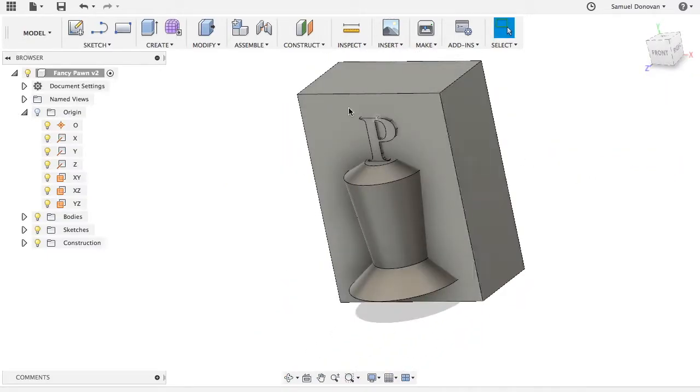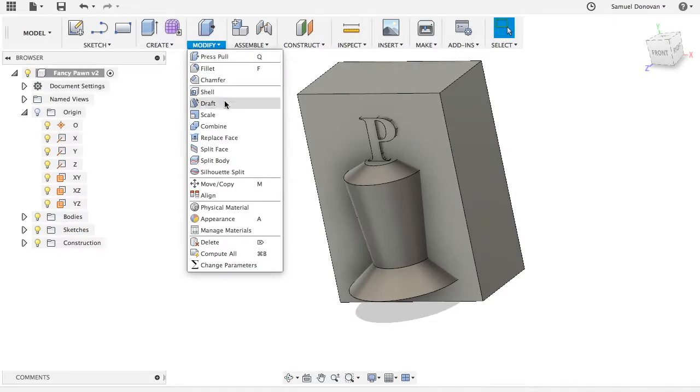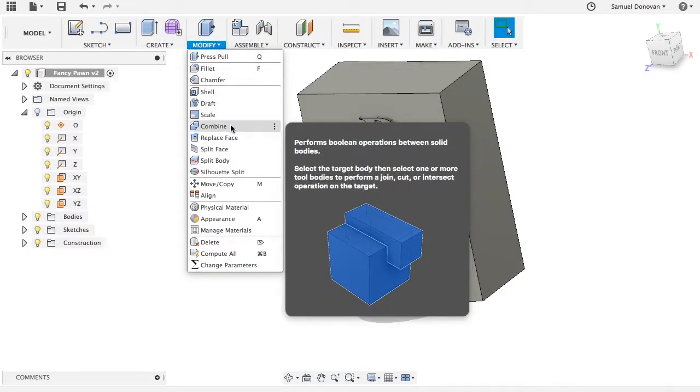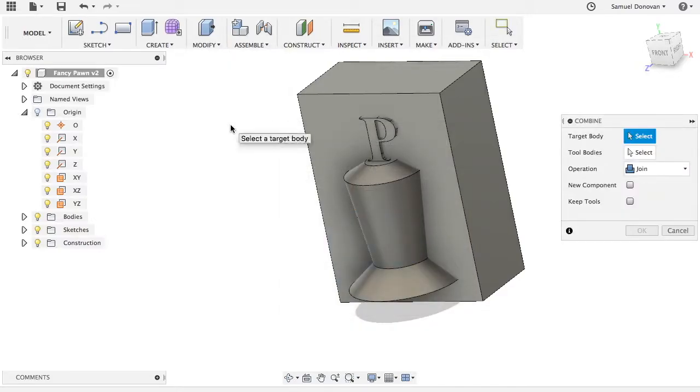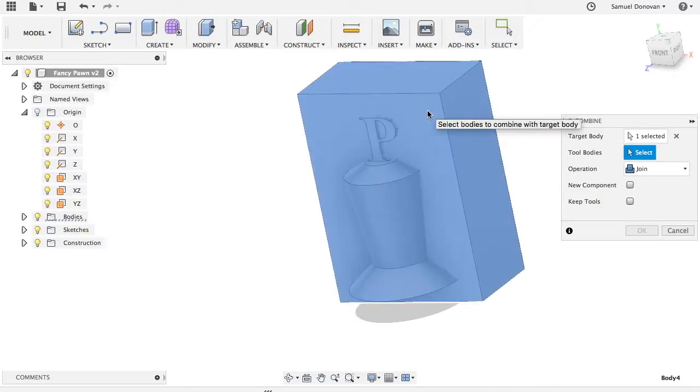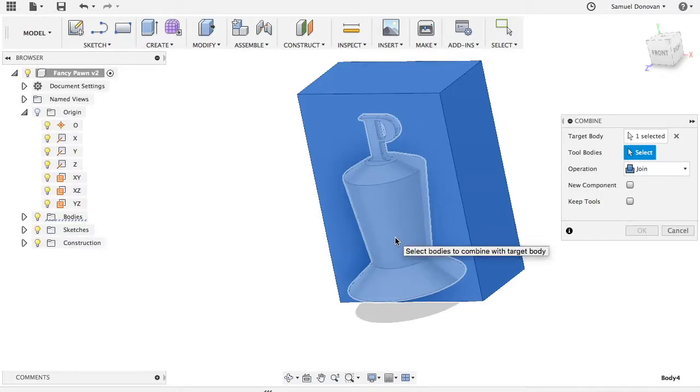Now we can use Boolean operations. In Fusion 360, they are located here in the Modify menu under Combine. Select Combine, and then select our target. Our mold is our target since we are cutting into it. Select our tool piece, which will be our original object. Select Cut, then hit OK.